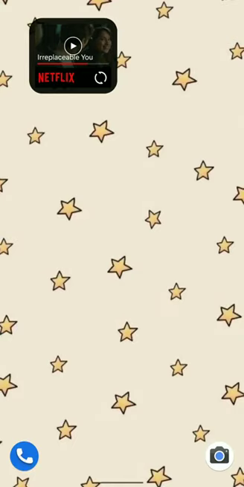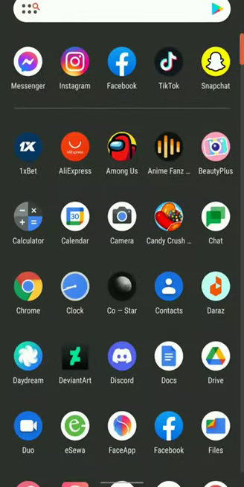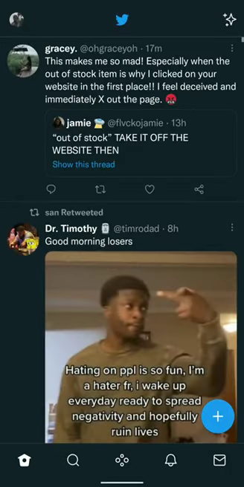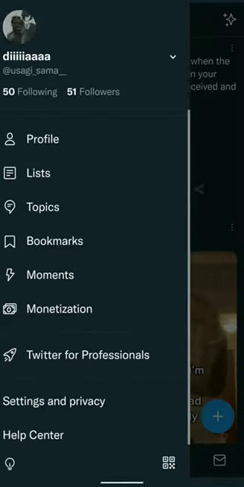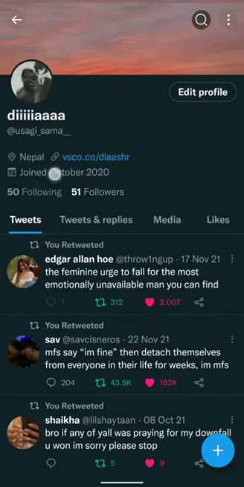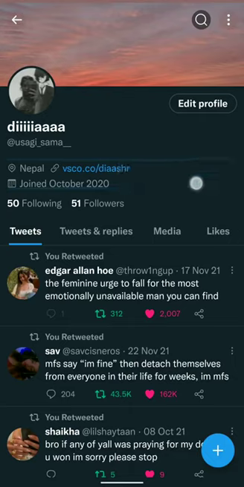So, today we are learning how to add bio, location, and website on Twitter. To know that, firstly open your Twitter app. After opening your Twitter app, go to your profile. After going to your profile, as you can see, I have already added my location and website.